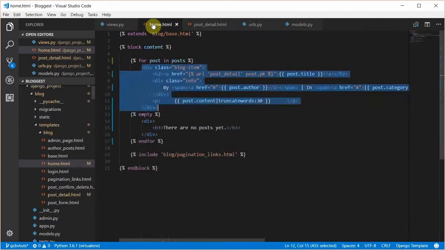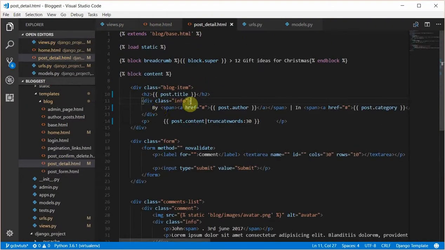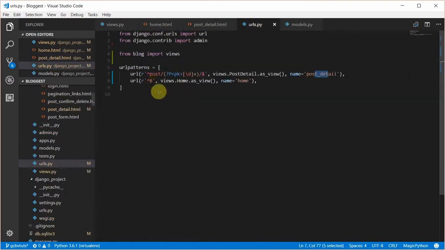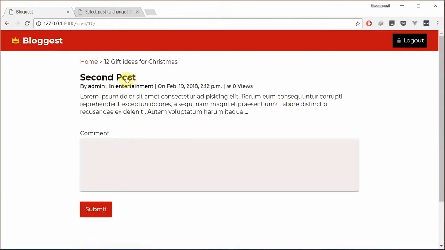So let's see, in the views we pass in the model of posts, then in the post detail we pass in the context item, the object, then in urls.py, we create a URL post slash the primary key. So let's see if this works. I click on this, yeah, post underscore 10. Voila, it works.